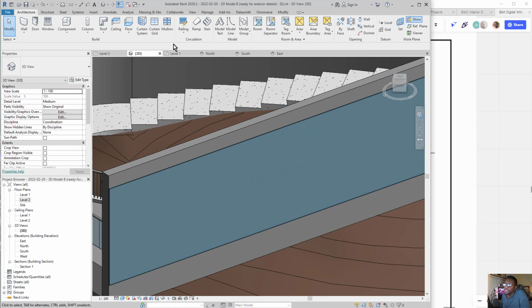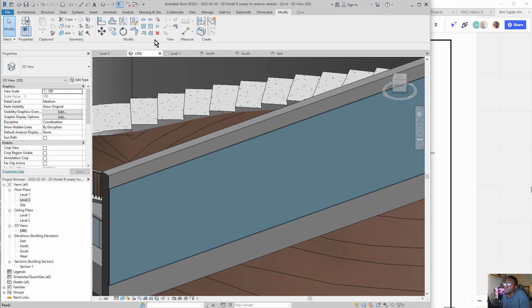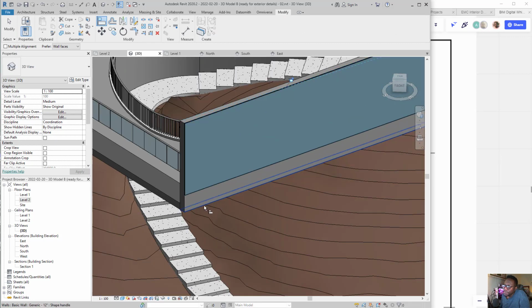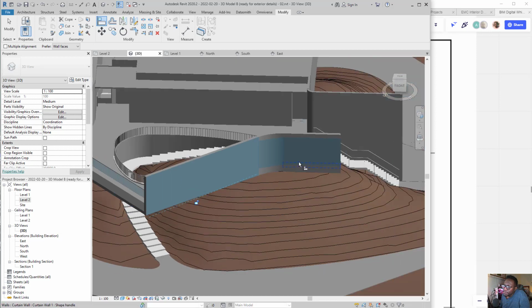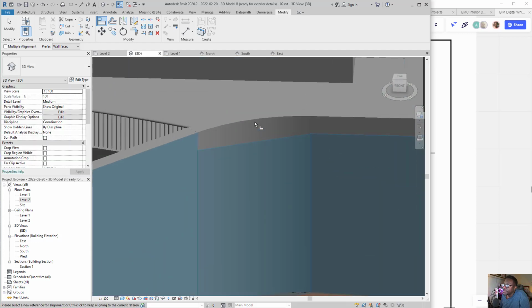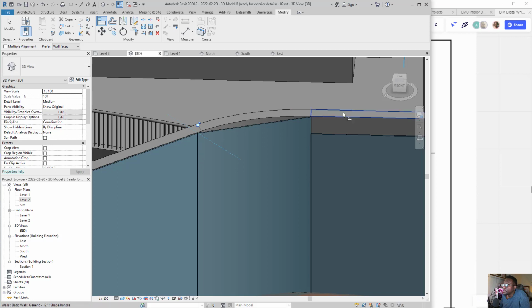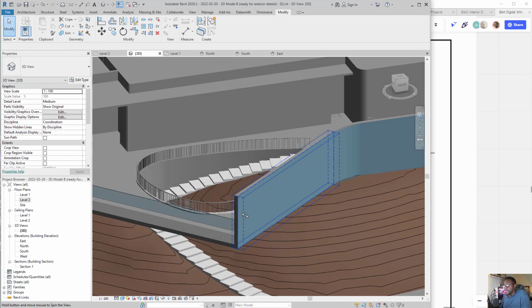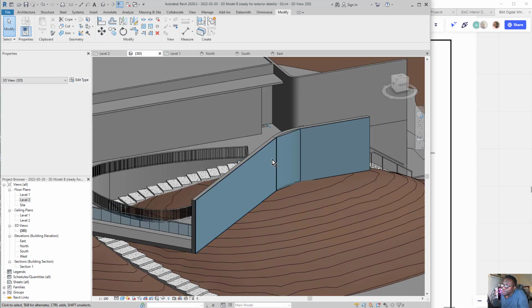We can actually use the Align tool to modify. Go to the Align tool, and we can align the top and the bottom. And the top here. Top. Oops. All right. So that takes care of that.